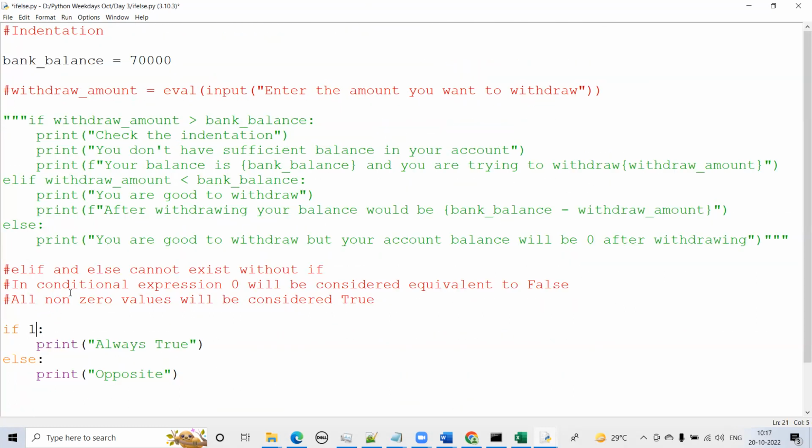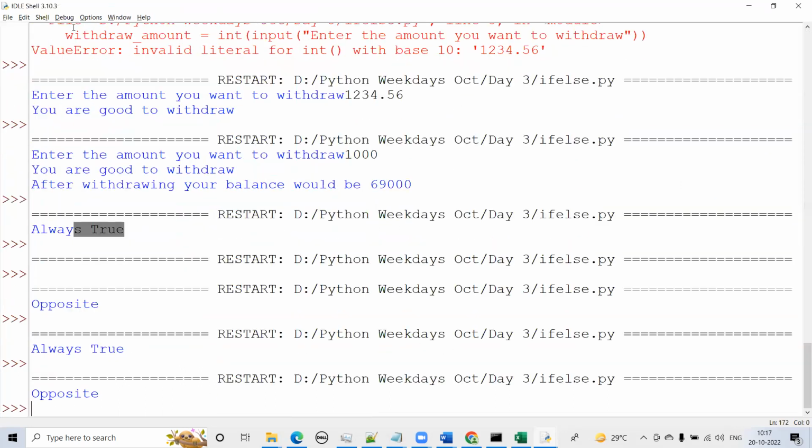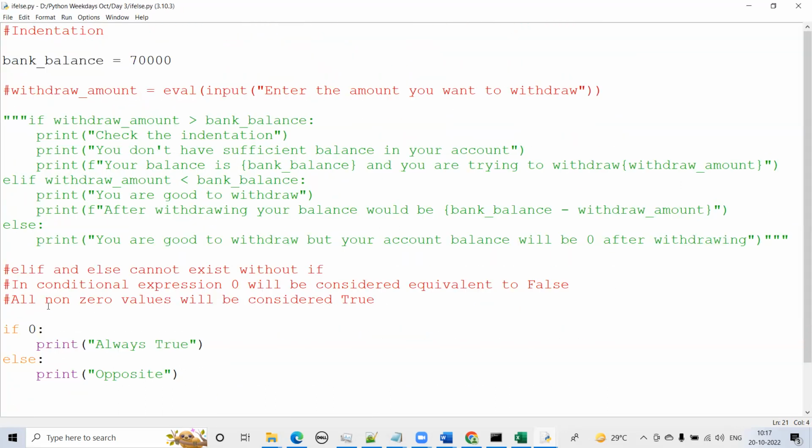If we give a 0 value here, then what will be the output, guys? Else. Opposite. Go to else block. What if we give 0.0? It is a float value. False. Okay.